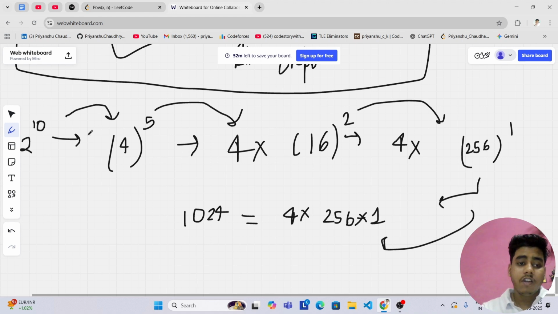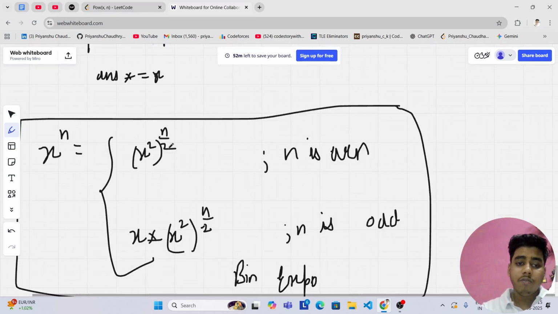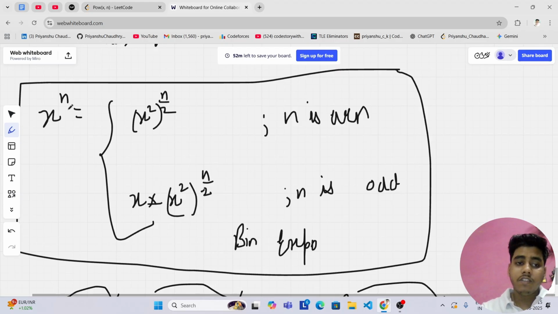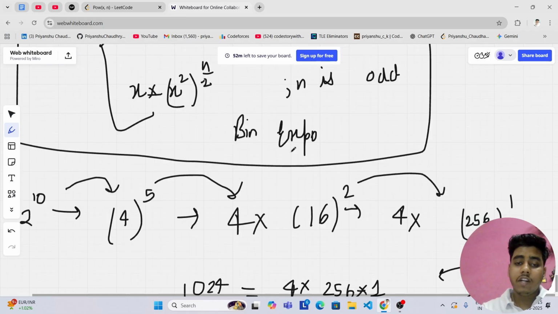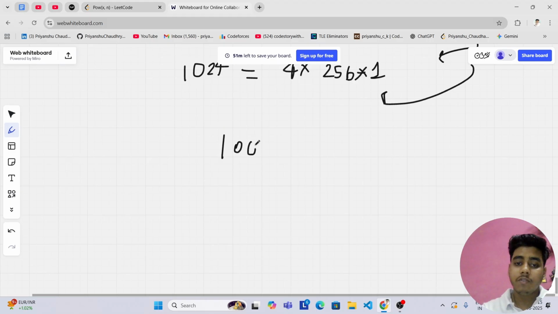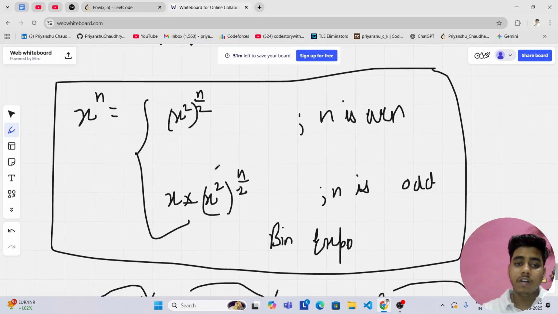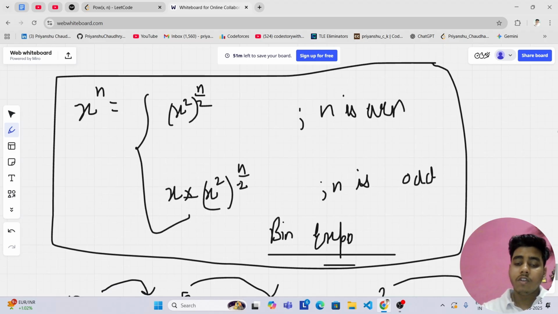So if we calculate, we can see we are just dividing n by 2 every time. Each and every time we are just calling n by 2. So we already know that if we divide something by 2, the time complexity becomes log n base 2. So this formula is also known as binary exponentiation. It helps in calculating x to the power n in big O of log n base 2 time complexity, and this is the optimal one. Alright, so now we will implement it also.